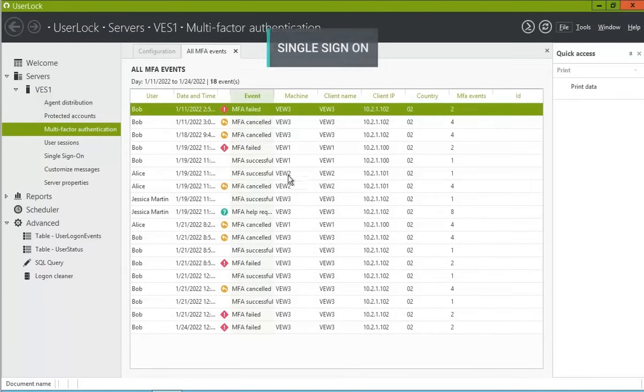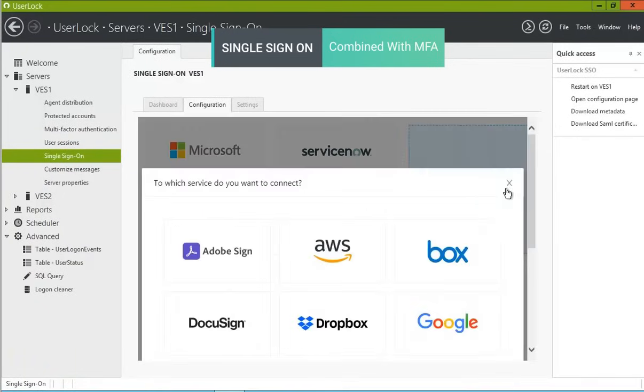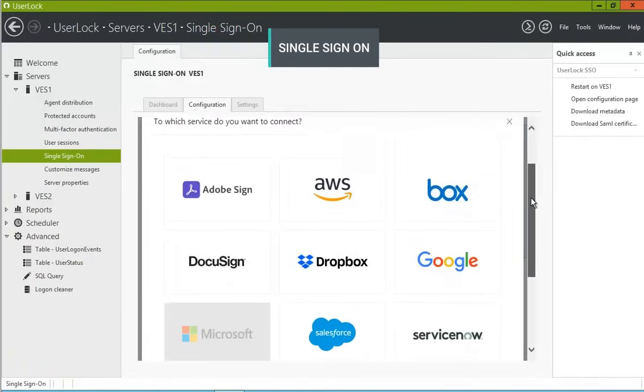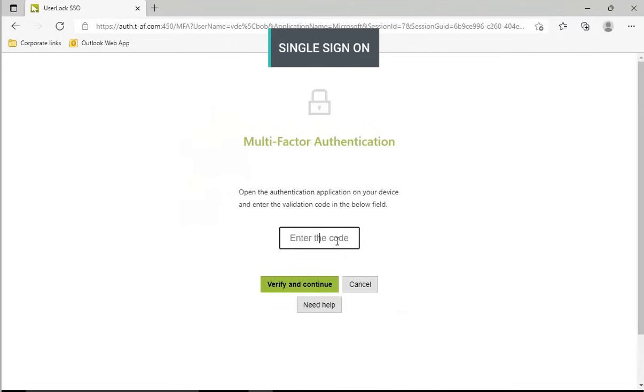With the SSO feature, you can also secure access to your cloud resources with MFA to applications such as Microsoft 365 and many more. This allows you to manage all MFA policies from one source and allows users to use single sign-on when connecting to cloud applications with their Active Directory account.